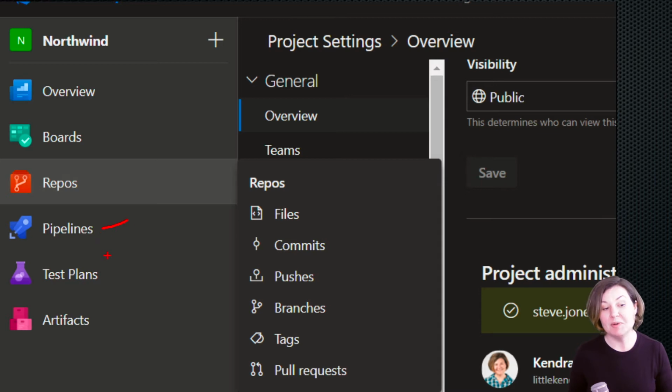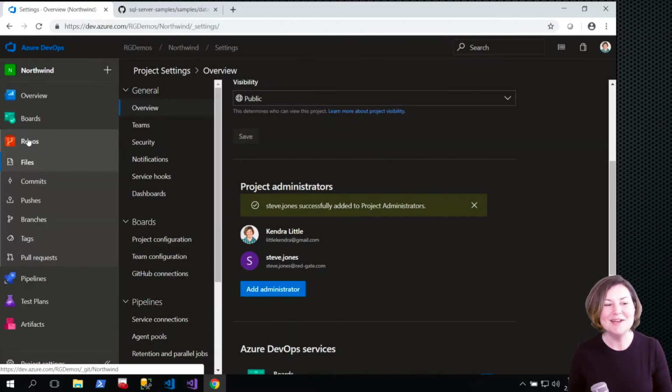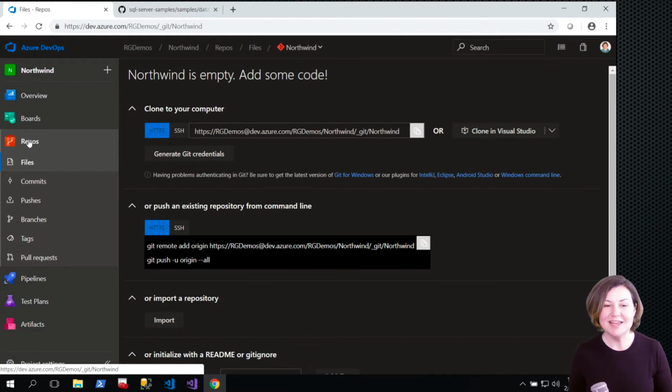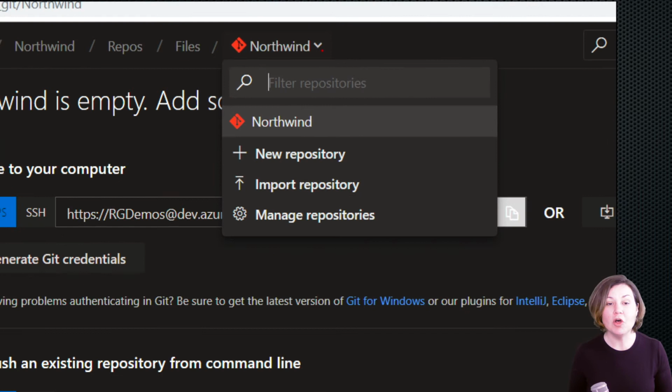You could do build pipelines and release pipelines, but the foundation of those things is having some code and source control. So we want to go into the repos. Now that I've clicked on repos, we can see that we have a default repo that has been created for us. Has the same name as our project name.